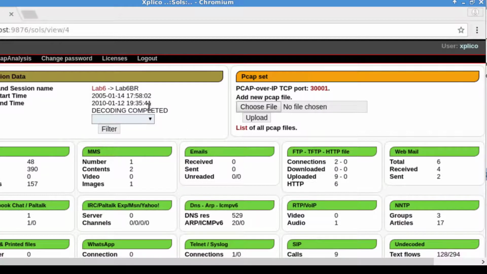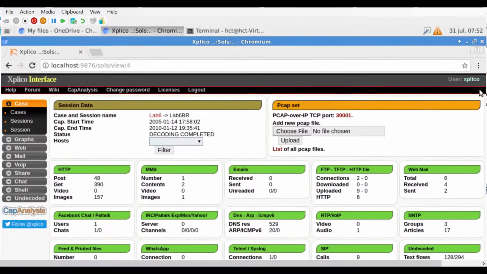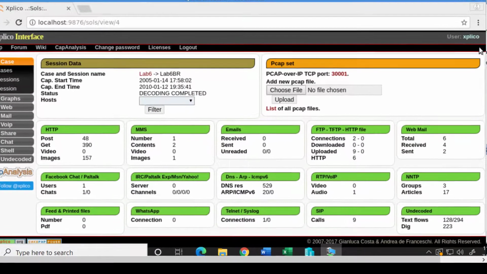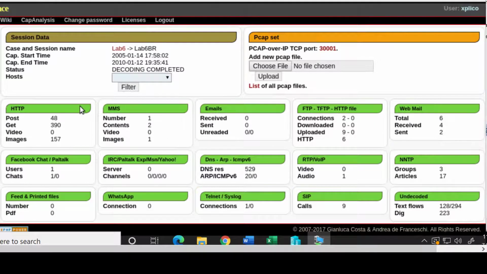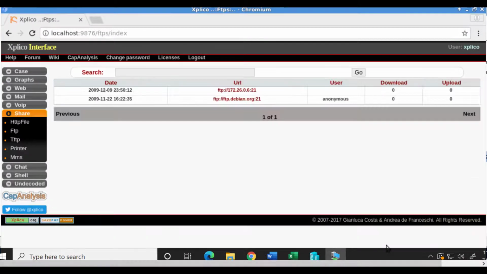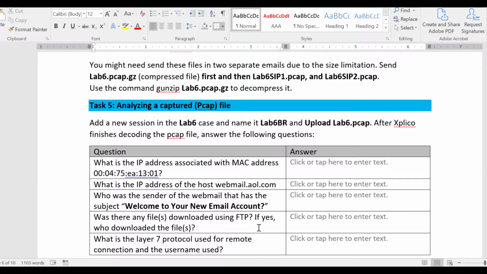Now the decoding is completed. We see here the fields that populated again. There is more data that has been reconstructed in this pcap file than the previous one. If I go to Graphs, ARP, this is where we have our IP addresses associated with the MAC addresses and vice versa. They can give you any IP address and ask what MAC address is associated with it, or give a MAC address and you can find the IP address associated with it. Then you can answer the rest of the questions right here.